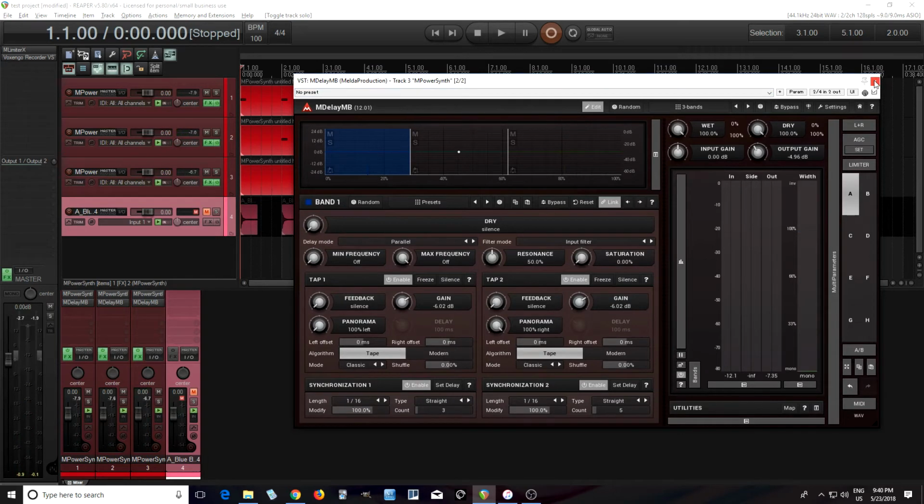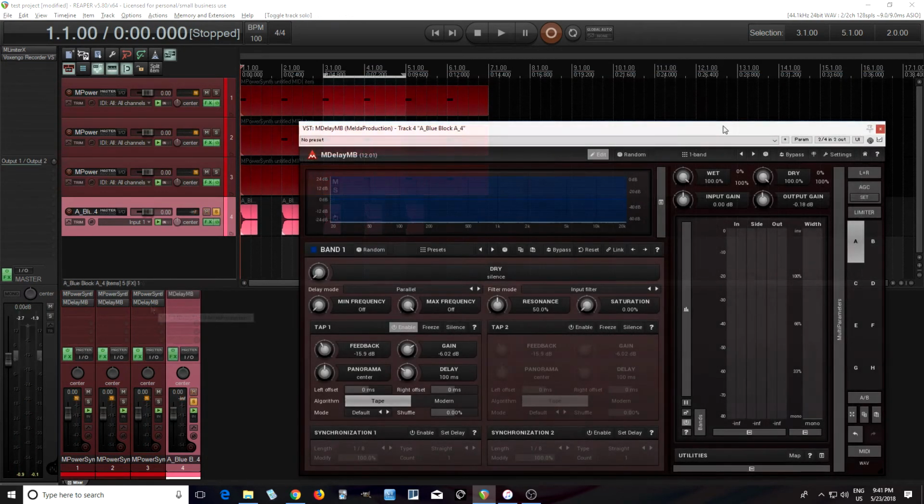Okay, so now that we have that, let's do one more example. This example is what I call a bouncing ball delay. It basically sounds like if you drop something on a drum, like a ball on a drum, where it starts off being even and then it kind of speeds up over time. So let me show you how to do this.